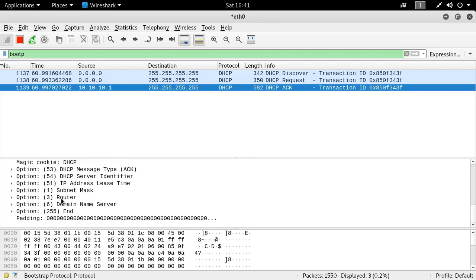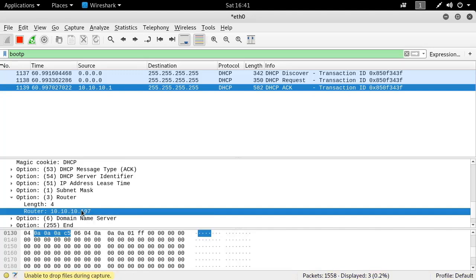I'm going to come down here. You can see where it says option 3 router. I'll expand this out, and you can see that the router IP is 10.10.10.197, which is the spoofed IP address, which is the IP of the Kali Linux machine. So if I'm the system or security administrator for this network, I know there's something going on, and that's that this IP ending in 197 is replacing my real gateway or router of 10.10.10.1. It's not necessarily easy to detect, but with the right tools, it's possible.